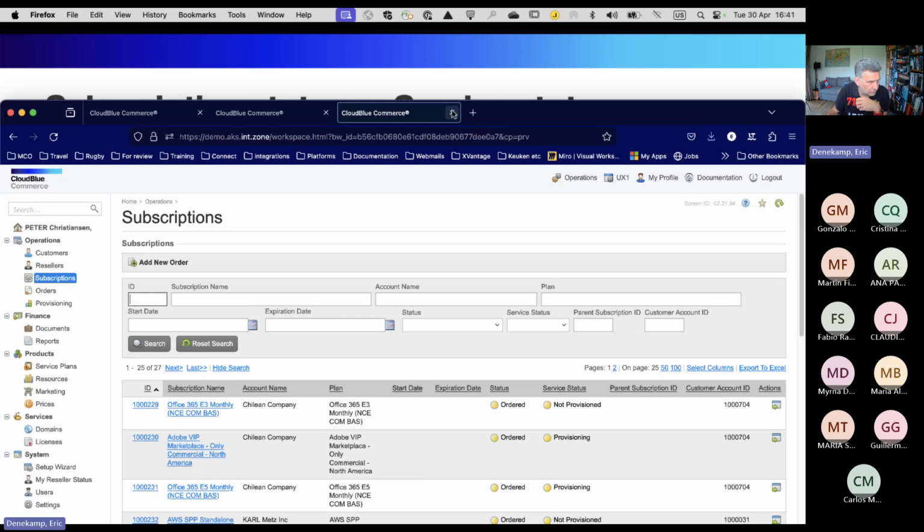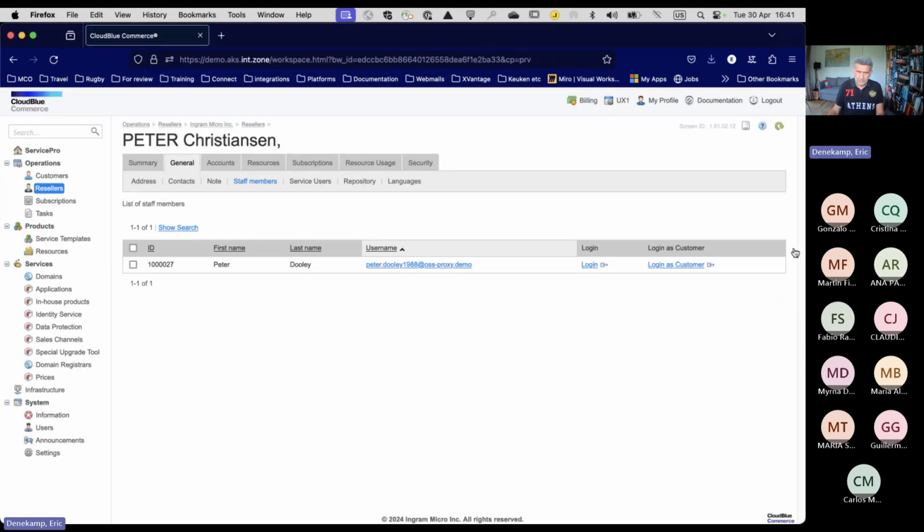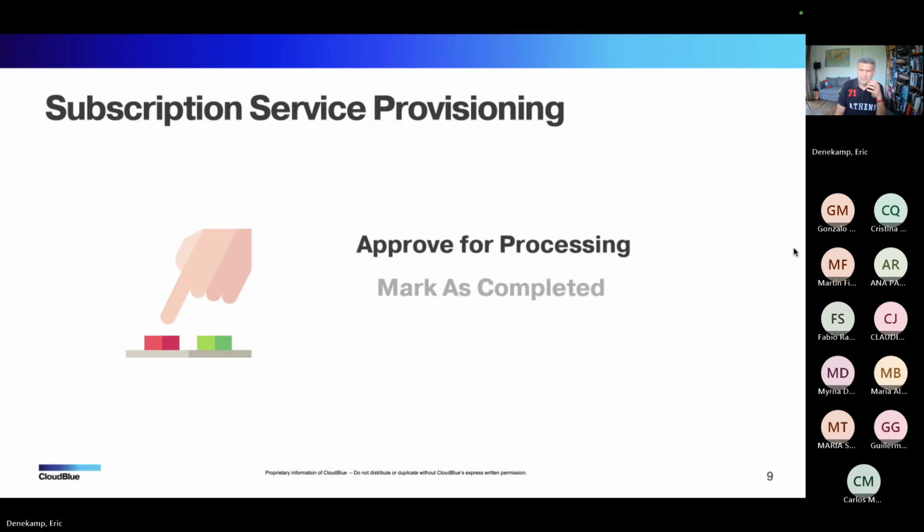Let me close a couple of tabs and go back to my slide deck. Provisioning, we can do manual scenarios. If, for instance, we have a PLM in-house product that we created ourselves, we can approve something for provisioning. We can mark it as completed. We can mark it as failed if it is waiting for manual input.